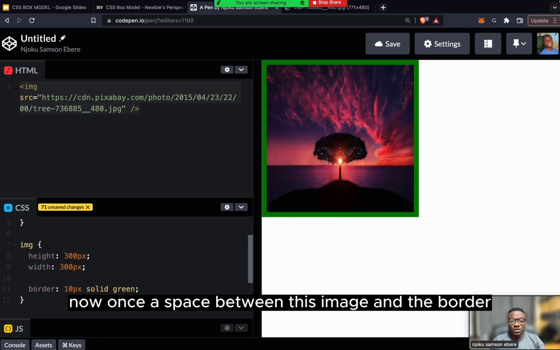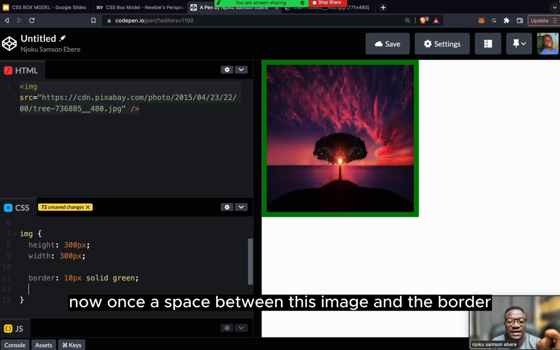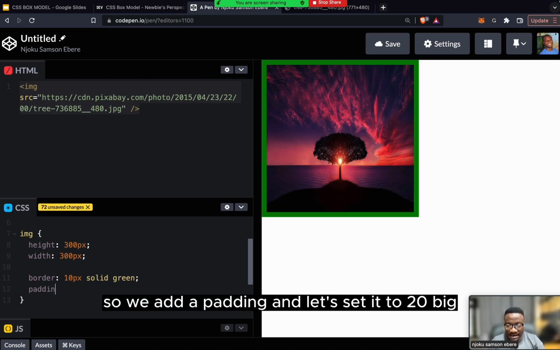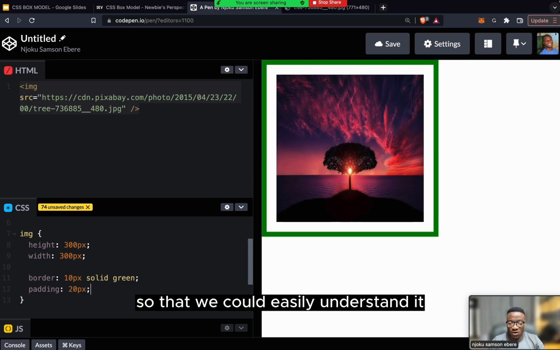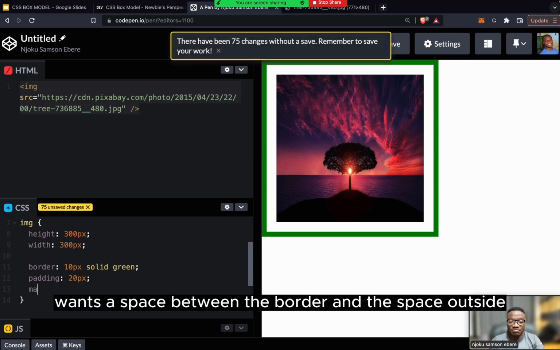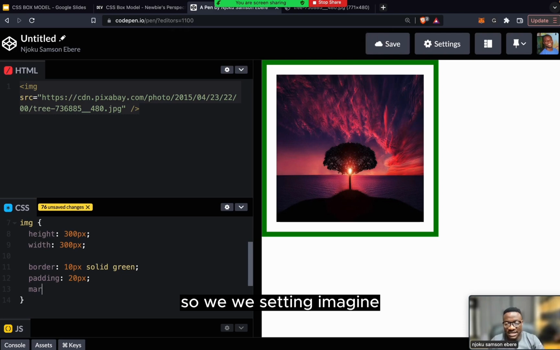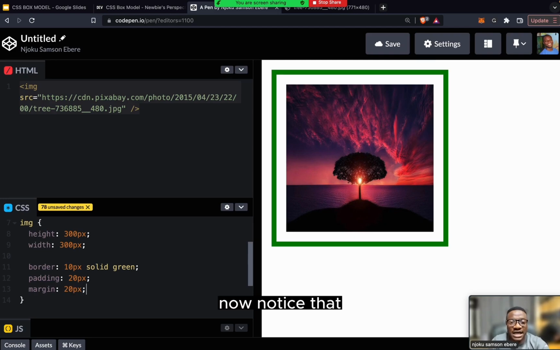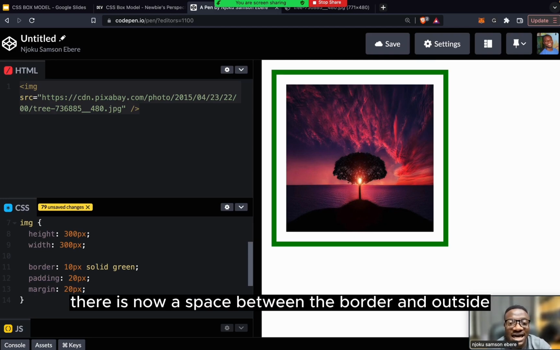Good. Now we want a space between this image and the border. So that is a padding. So we add a padding, and let's set it to 20 pixels. We are making these numbers big so that we could easily understand it. Now notice that there's a space now between the image and the border. Now we also want a space between the border and the space outside. So we set in a margin, and let's use 20 pixels too. Awesome. Now notice that there is now a space between the border and outside.